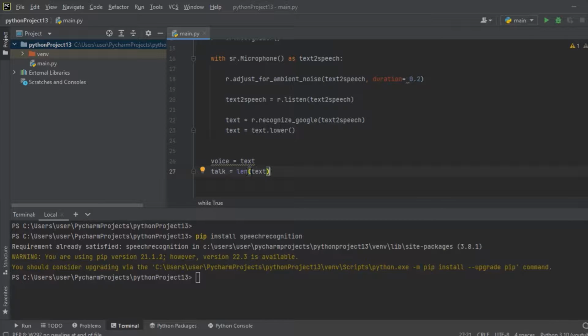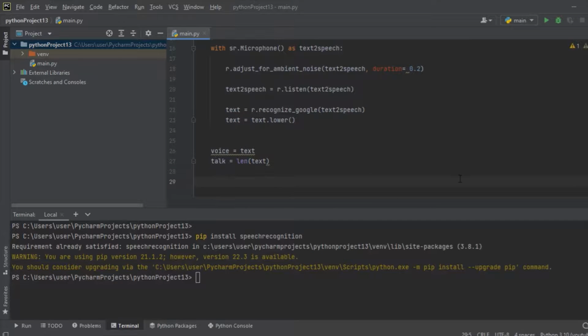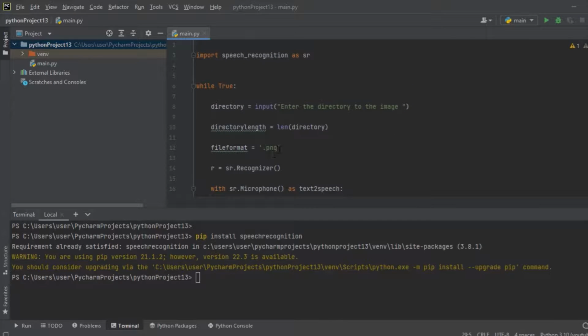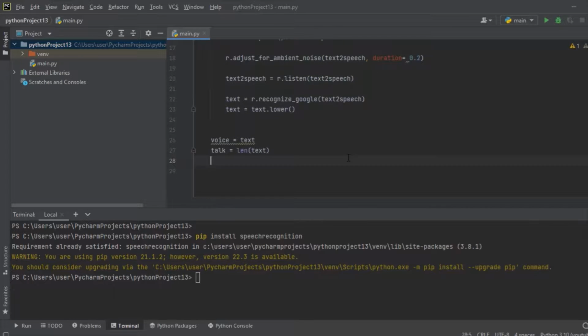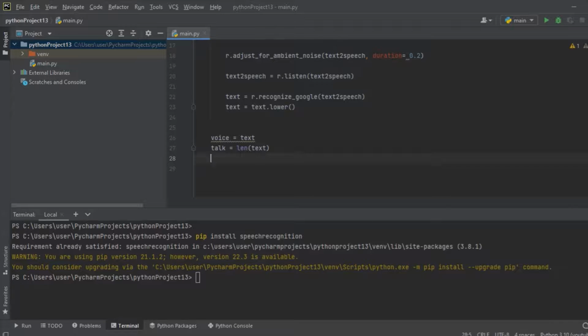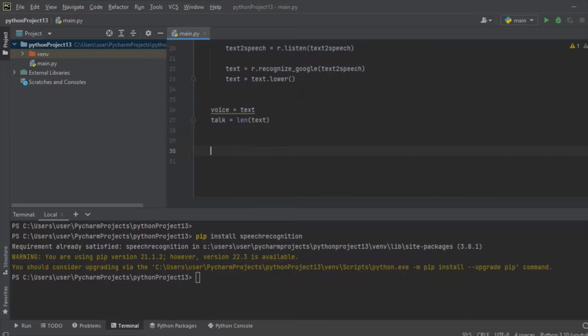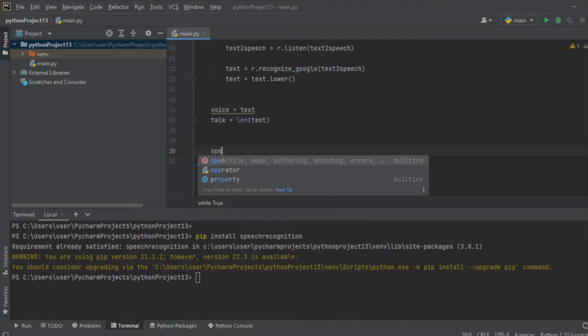Then we want to get the length of that text you just pronounced, so that when we get the length, we are going to slot in this .png right over here, because in this program we are concerned with PNG images. So let's see what we are going to do right over here. I'm going to write opening.